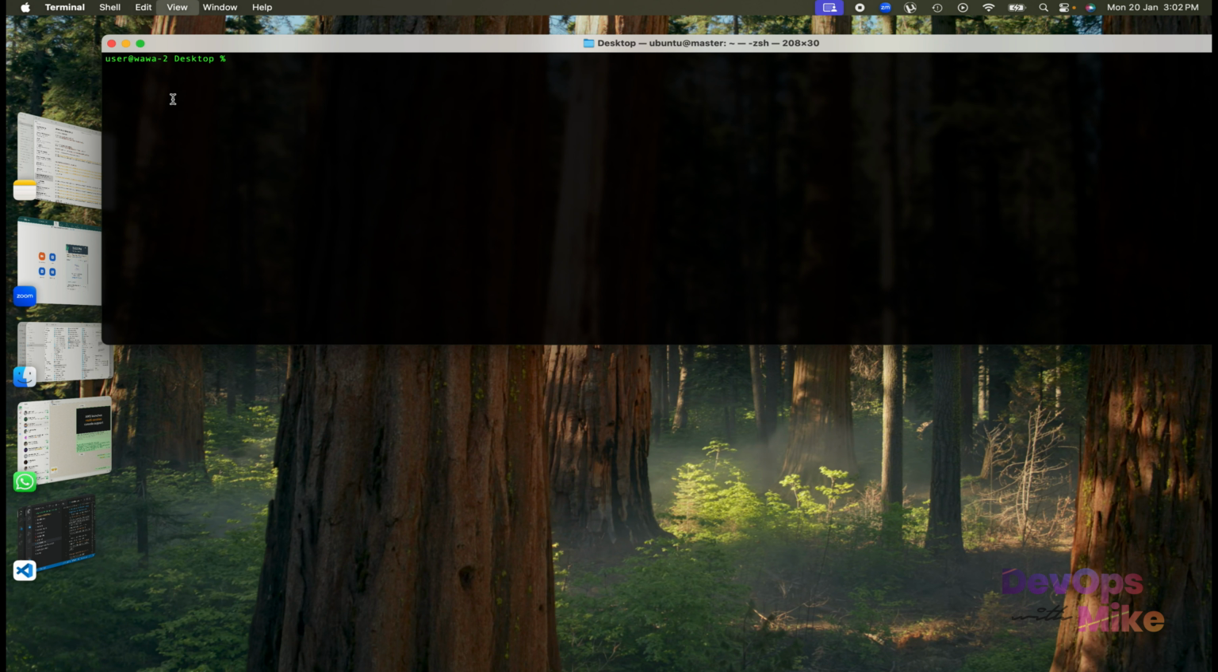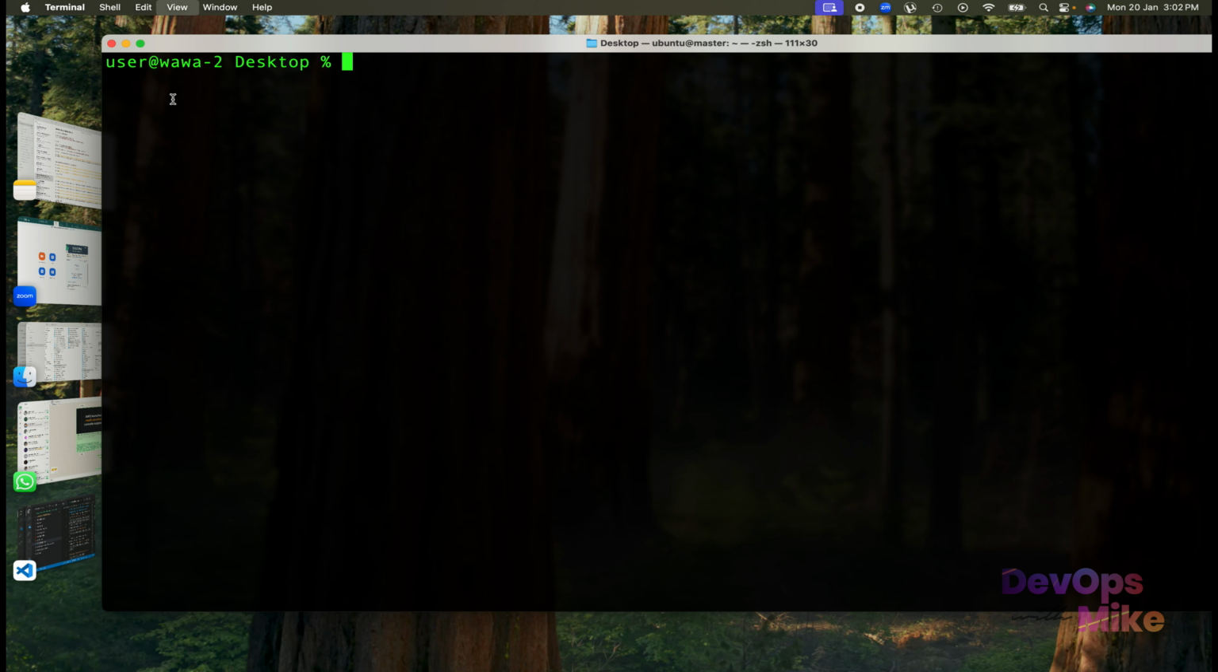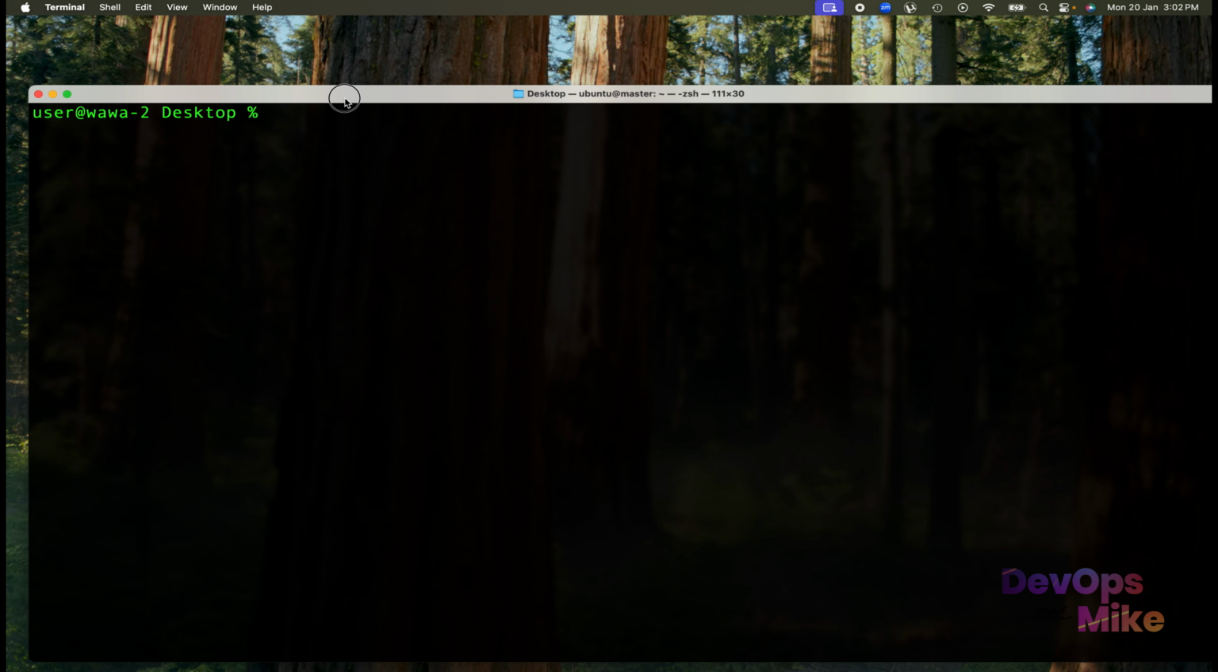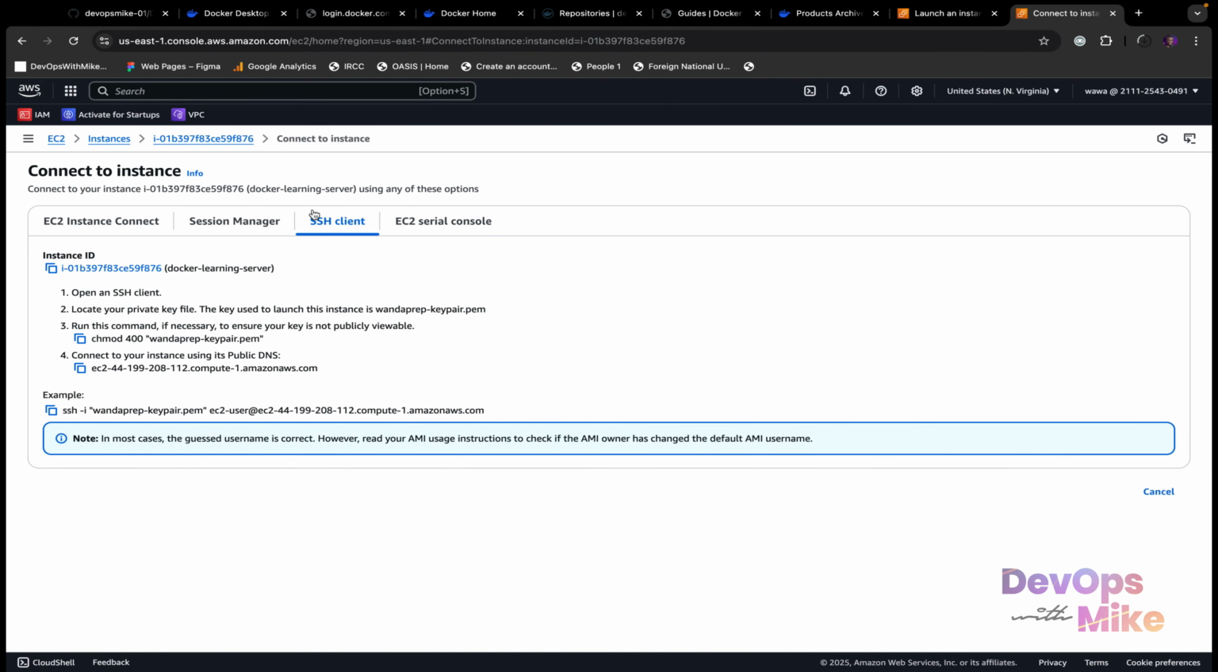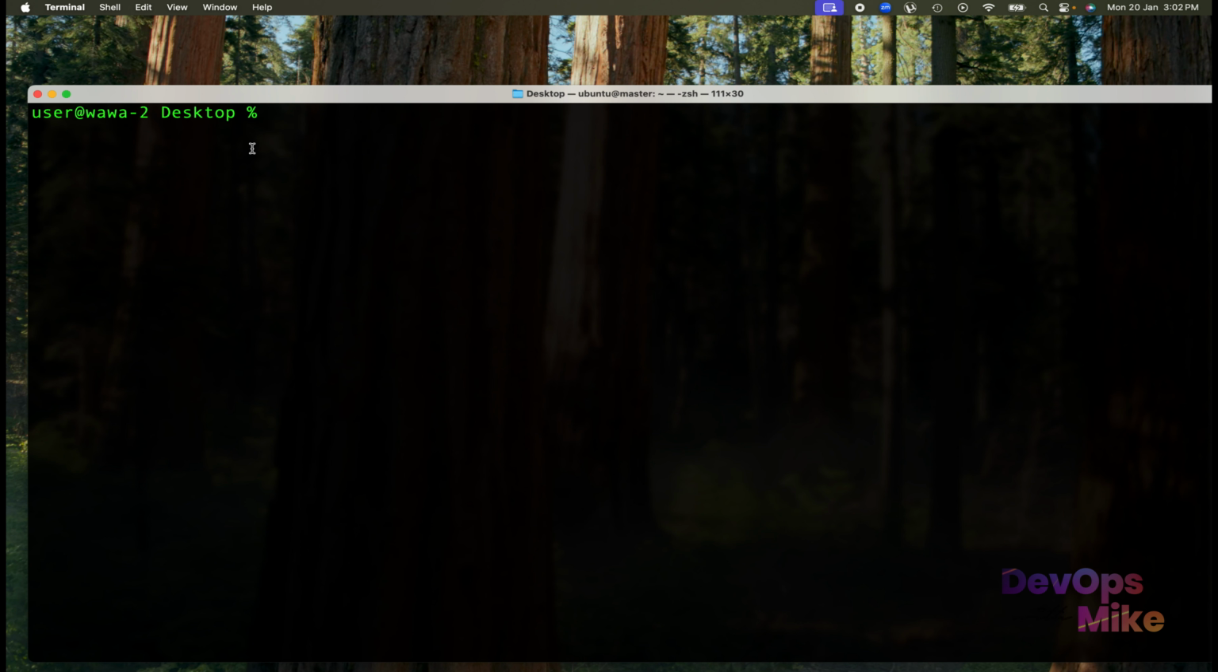Now, you take note, you're opening this terminal where you have your key pair located. My key pair is on my desktop, so my terminal is open on my desktop. If I do a pwd, you see I'm on my user desktop. So if you're using a Mac, you want to make sure you're in the directory where your key pair is found. My key pair is found on my desktop. That's why I'm going to be setting up these configurations on my desktop.